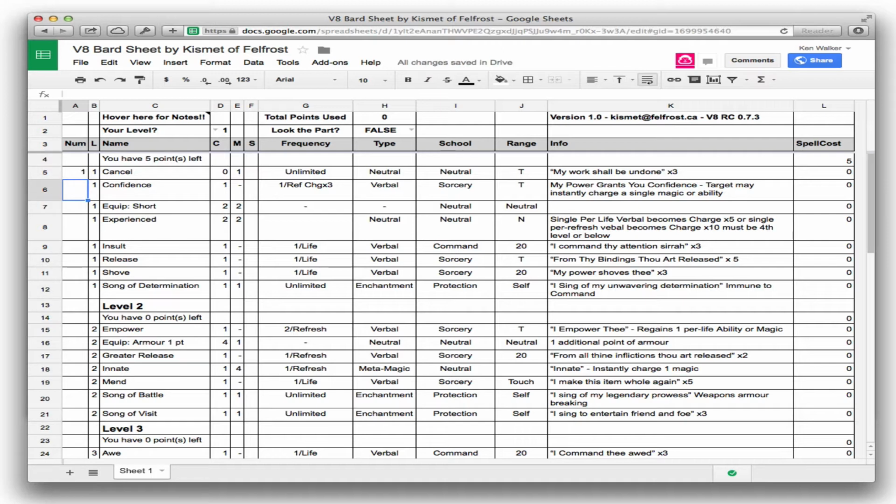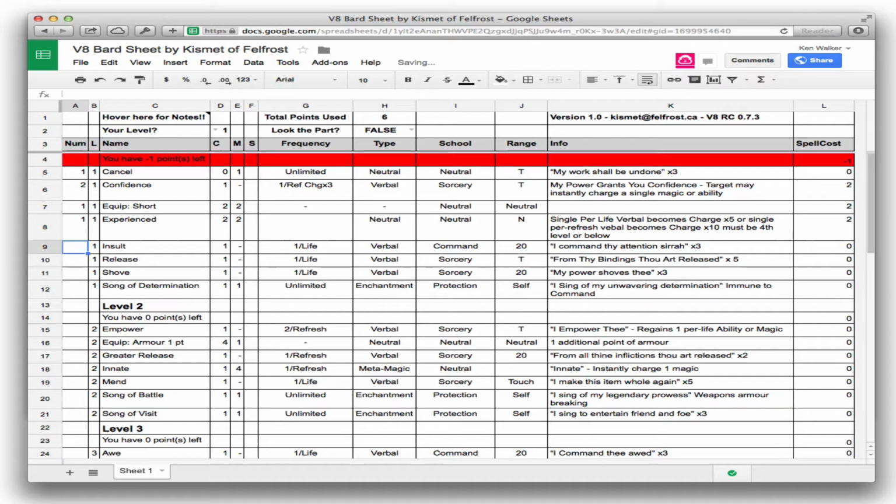You can see I've set myself to level 1 and looked apart is false. So I currently have 5 points left in level 1 that I can spend. I entered 1 for cancel, doesn't cost anything. I could take 1 of confidence. You can see my spell points are going down. I could take 2. I could equip myself with a short sword. I could take 1 experienced. I've started to run out of points.